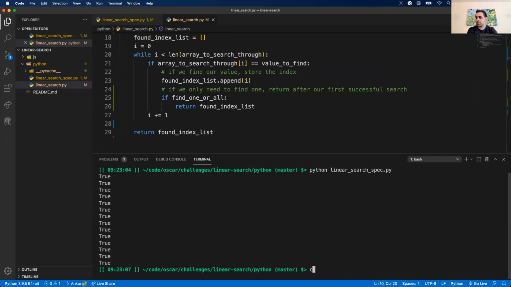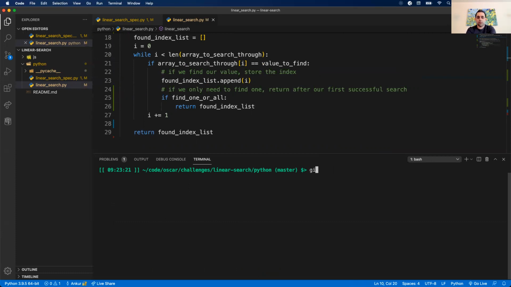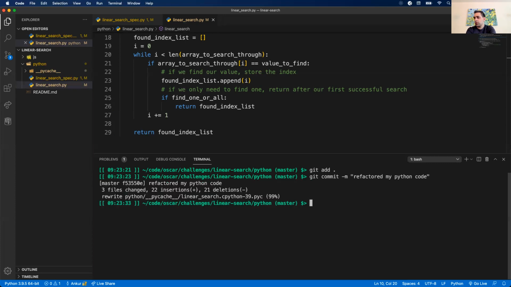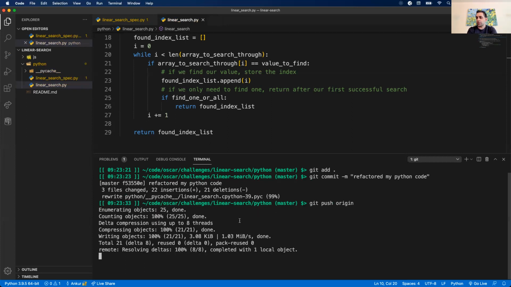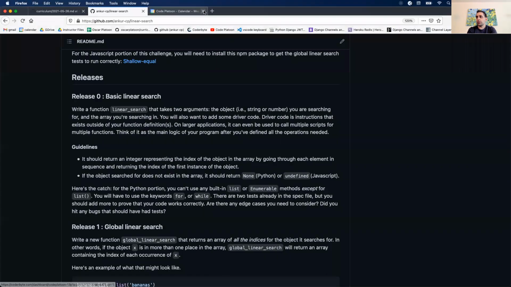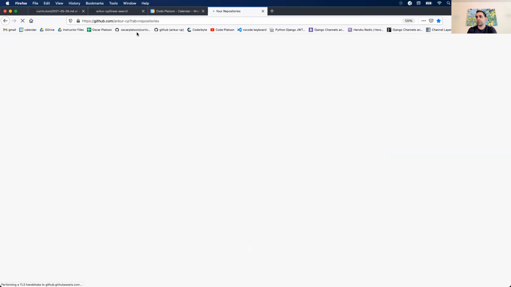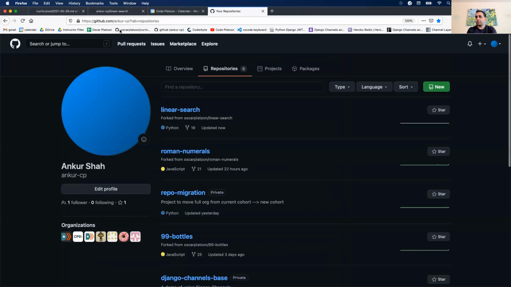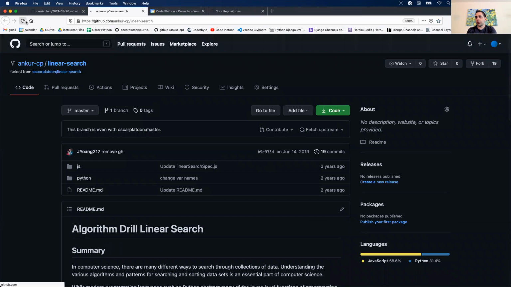Okay, so I think that takes care of linear search. Let's commit that. Git commit -m refactored my Python code. All right, and then git push origin. So I'm finally going to push it up to my GitHub. And there's no issues there. Then I'm going to go to my GitHub. So let's navigate there quickly. Oh, sorry, I was already there. All right, so if I refresh here, my Python timestamps are updated.